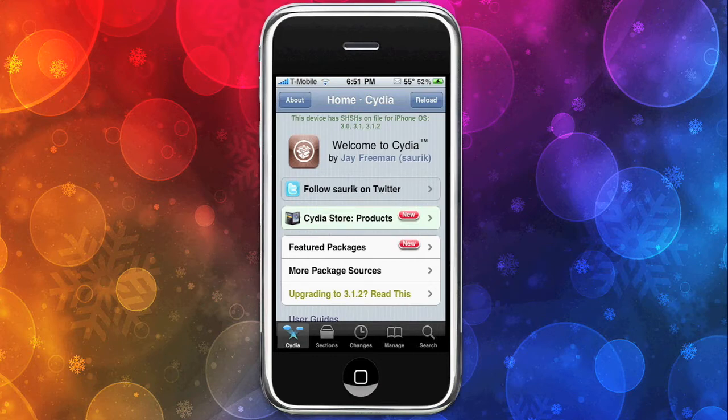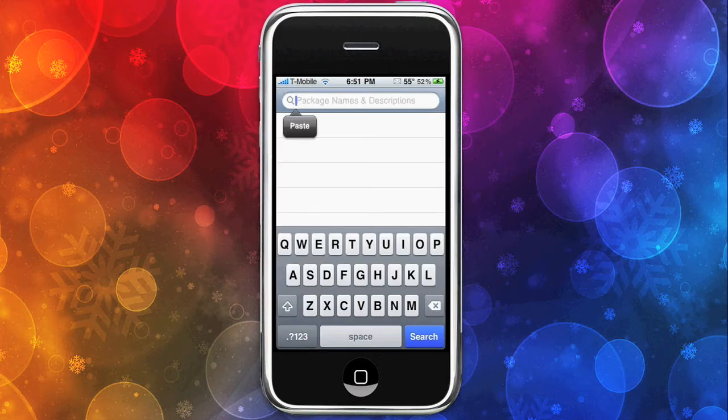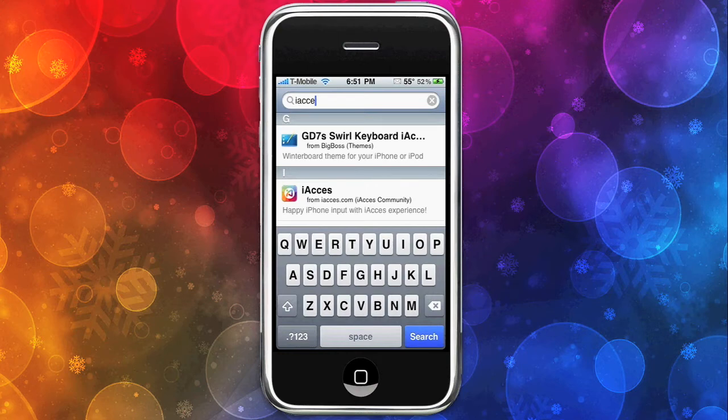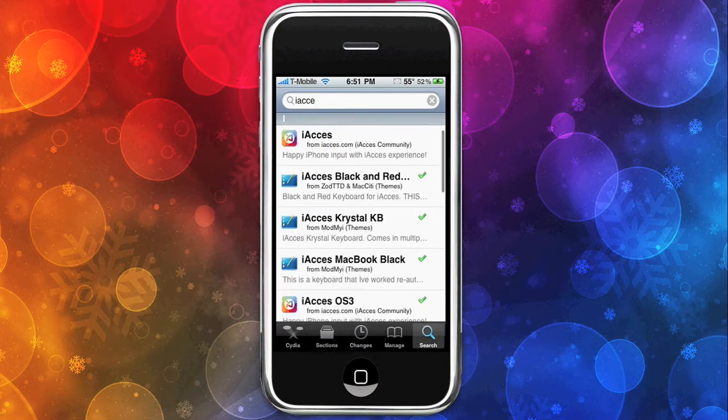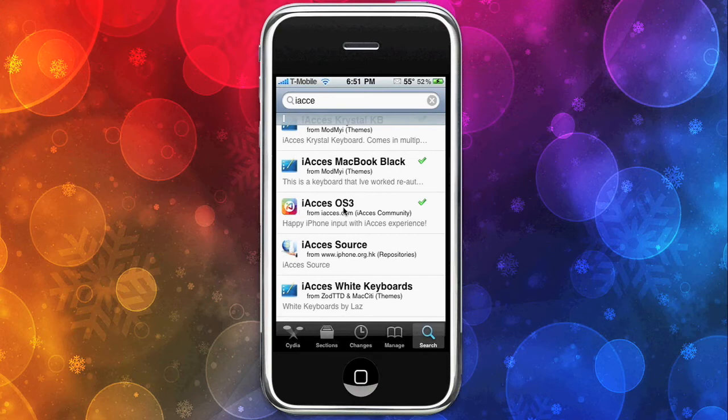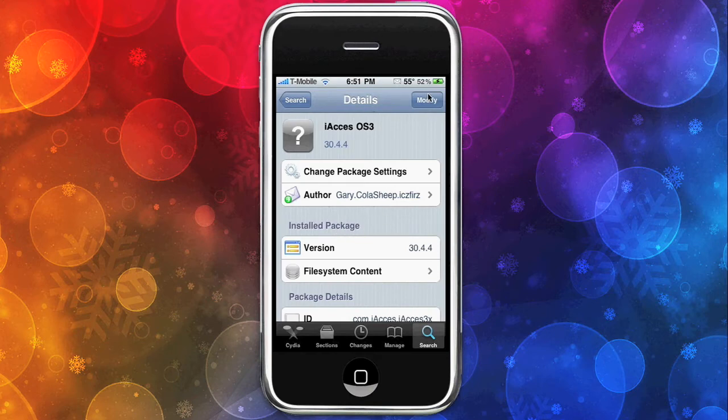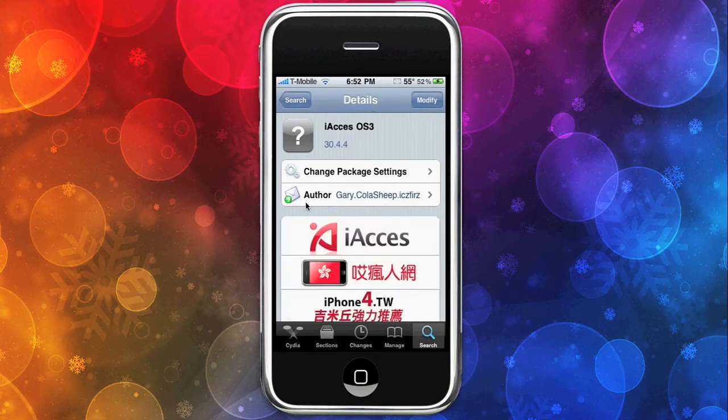Now I'm going to show you what I'm talking about. I'm going to go over to the search tab and type in iAccess and see if we can find it. Two C's, I believe. Oops. Yeah, and there we go. Without the source you'll have some, but then you're going to see one that looks like this, and it's going to say iAccess OS 3. You're going to go ahead and install that. So you're going to click on it, click install.